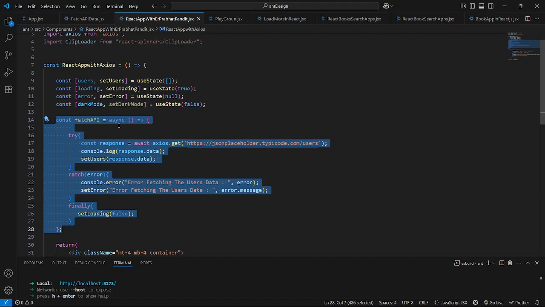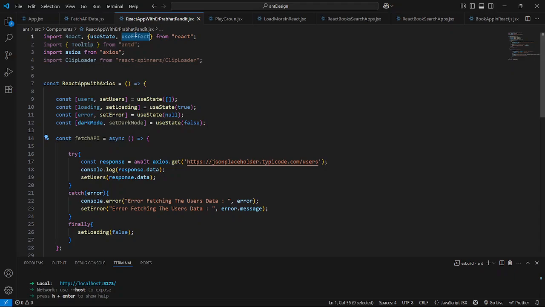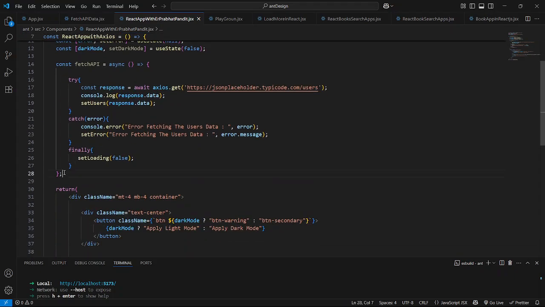We have to call it explicitly in our useEffect hook. Okay guys, just copy it from here, and now we have to call it.